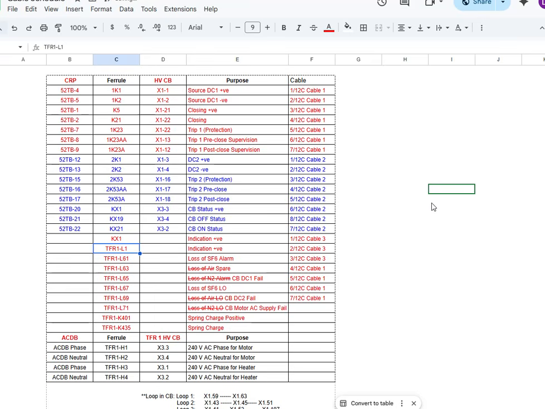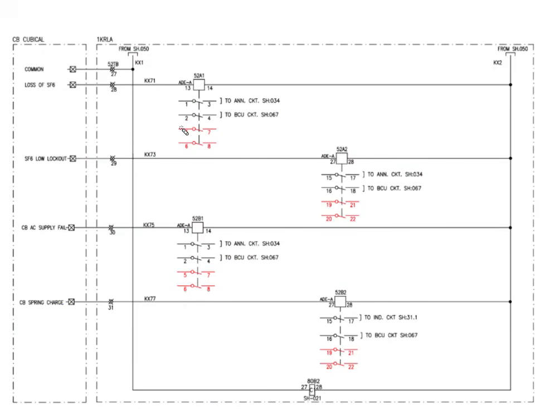I think they are using KX1 for indication positive, so we'll club that with this cable status with this indication. Okay, so no problem with that. KX1 is used for this. Then in the relay panel it's 52 TB 27.